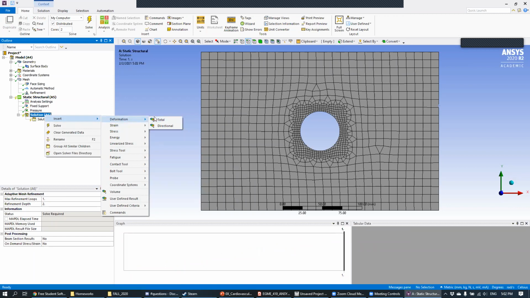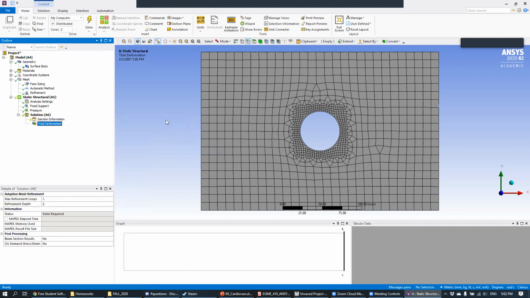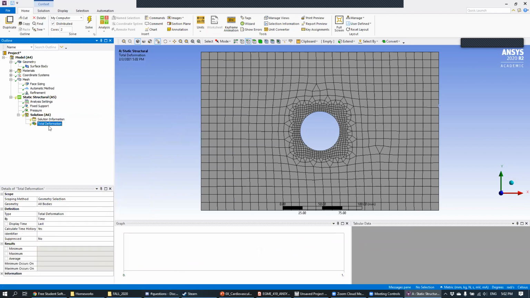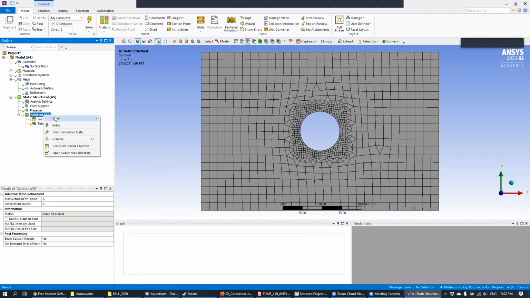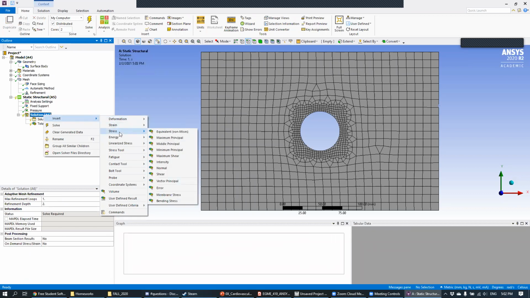So the first thing that we want to look at is we want to see how much is our plate deforming as a result of the stress. Okay, so let's go ahead and click total. Okay, and so this will measure basically how much the plate is deforming. Okay, and the next thing that we want to do is we want to view the stresses.